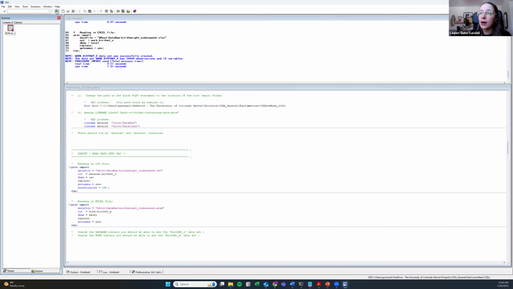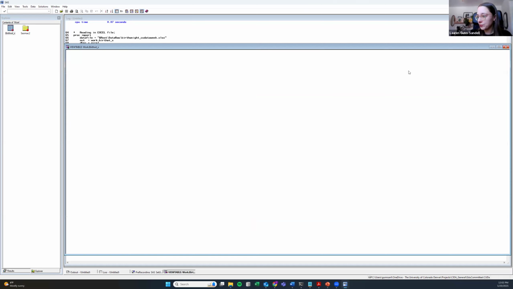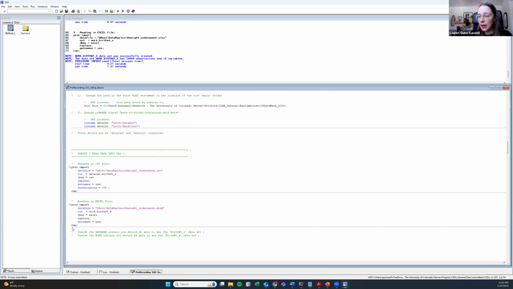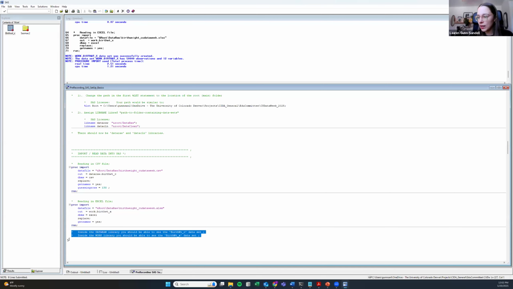If I navigate back up to my main library viewer and I go to my work library and double click it, we now see that that new data set was read in, and I'll double click that. And we have our data set in there. So inside that data raw library, we now have our birth weight underscore C data set. And inside that work library, you have your birth weight underscore X data set.